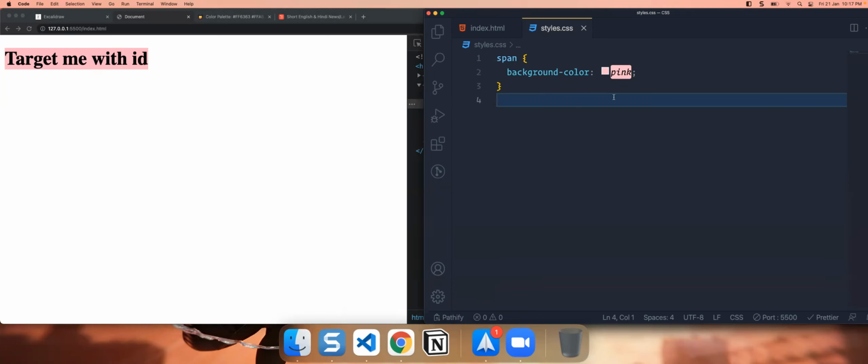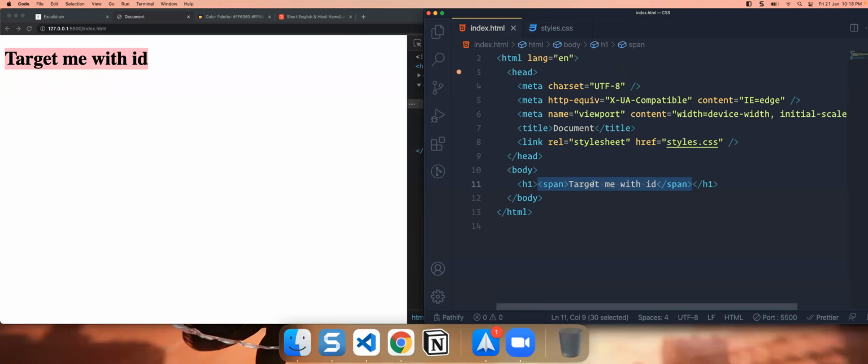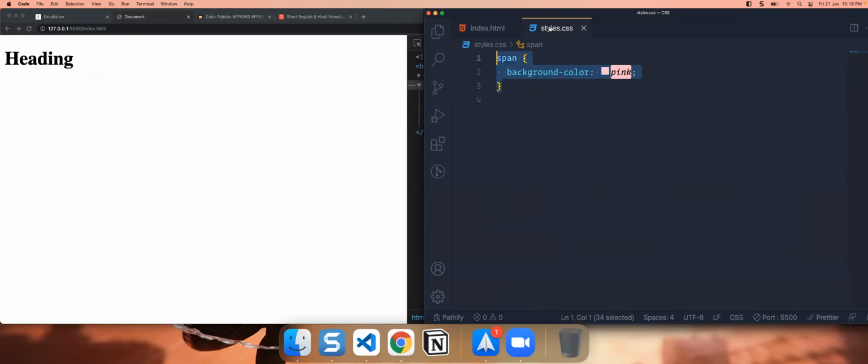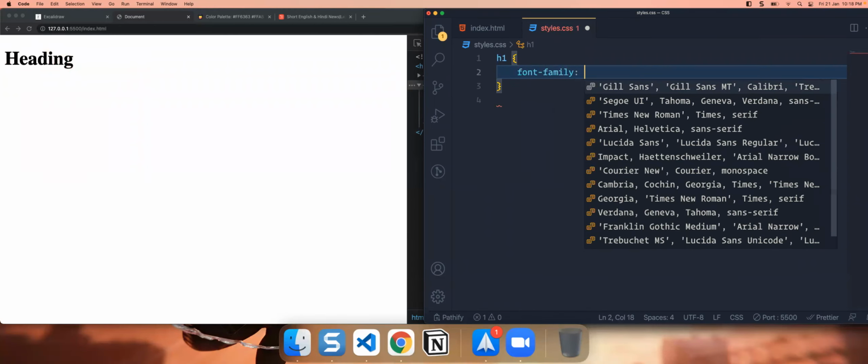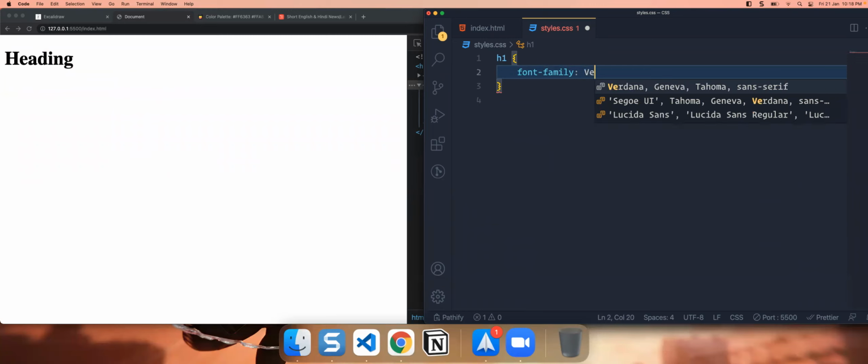Okay, let's see how we can change the font family. Let's target the heading here, and I'll target the H1, and we have a property called font-family, which takes in the font family name. Let's say I want Verdana.